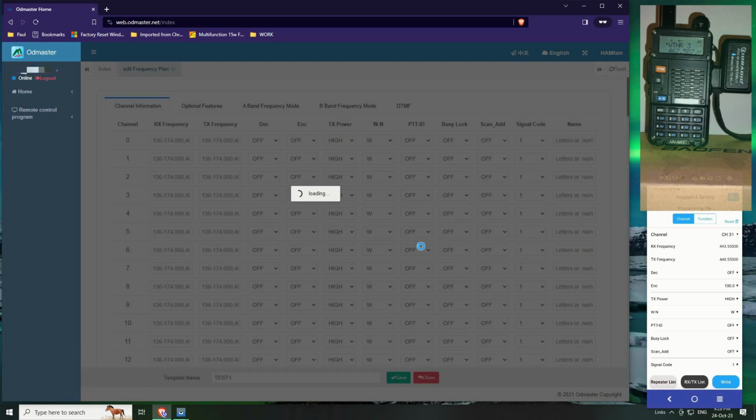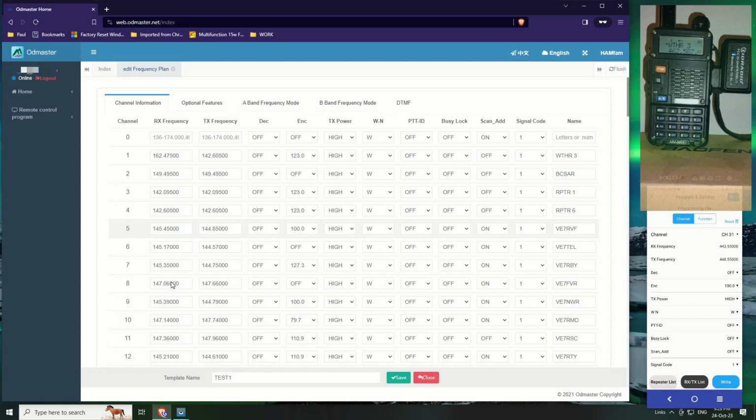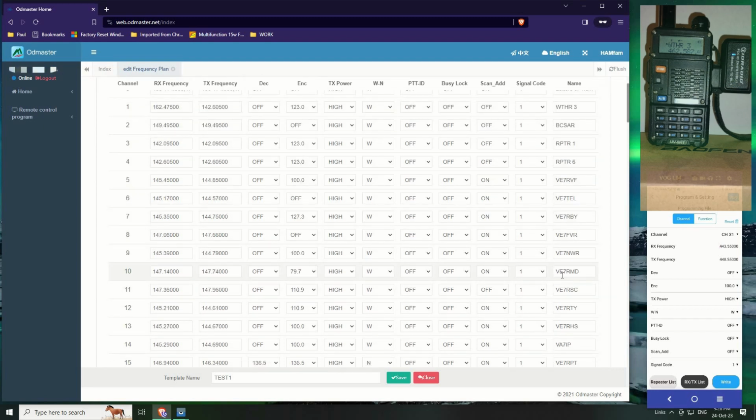And it's just loading the information in from the file. Okay, now you'll see, let's go for an example here. Let's go for number 10. What have we got here? Number 10 is, I've got it programmed as V7RMD. So let's go to number 10.